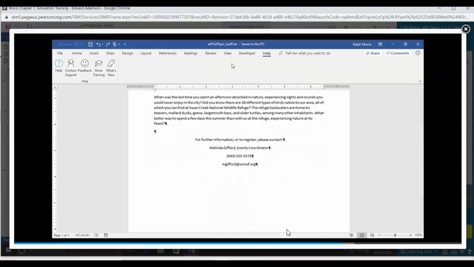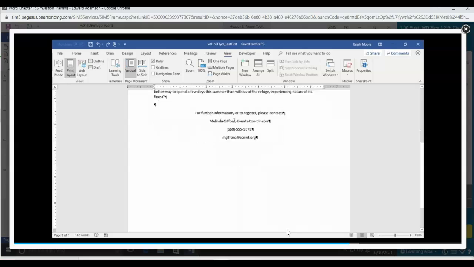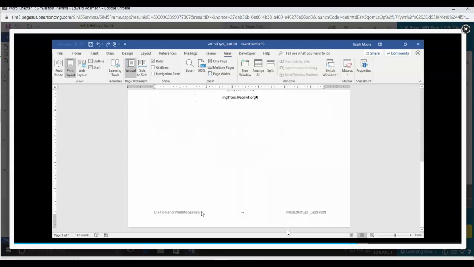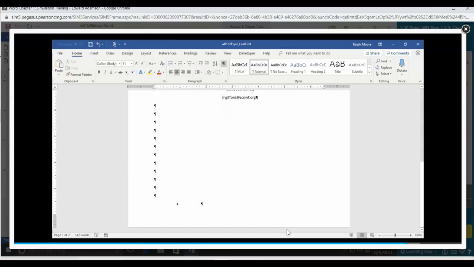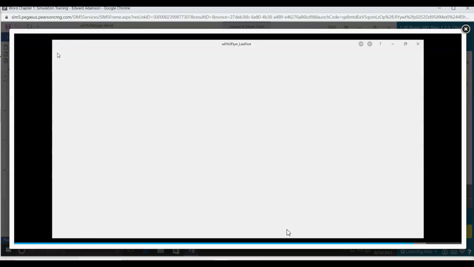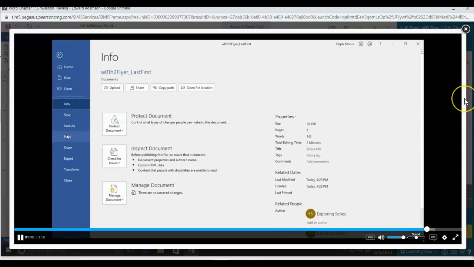Because you are shortening the article to produce a more succinct flyer on the summer program, you no longer need the footer noting the affiliation with the U.S. Fish and Wildlife Service. Print Preview confirms the removal of the footer.